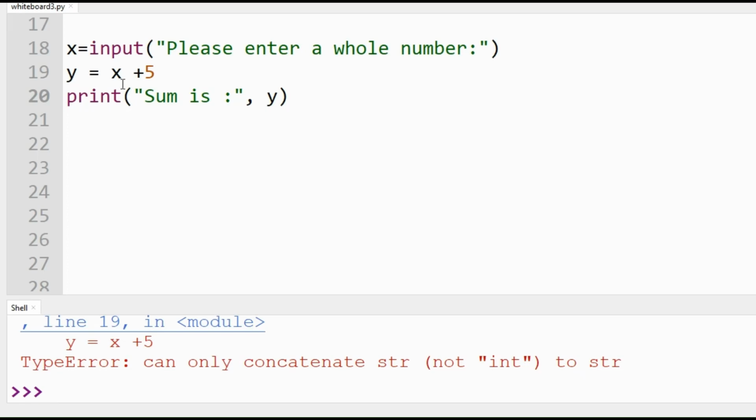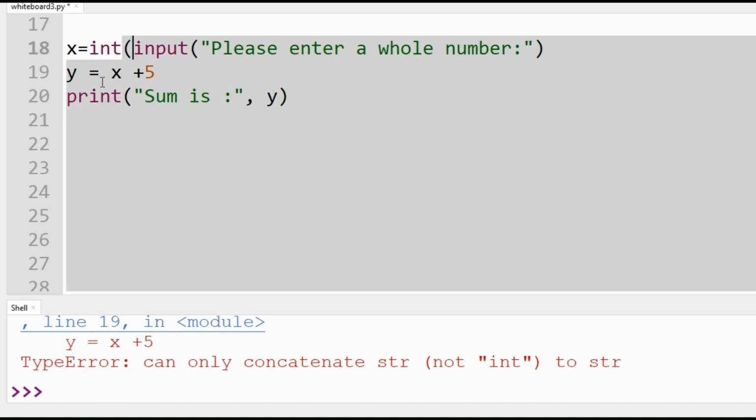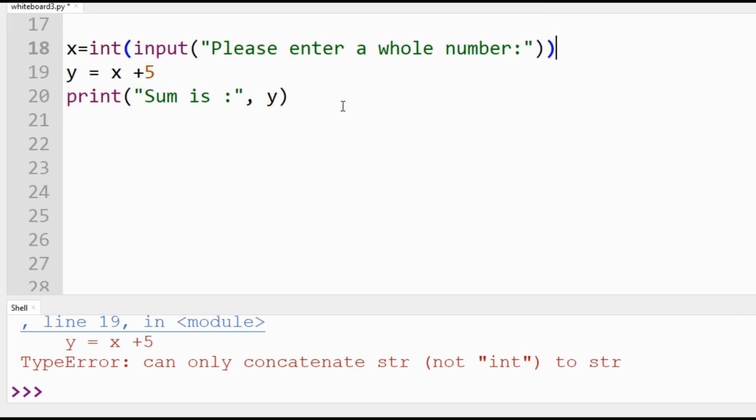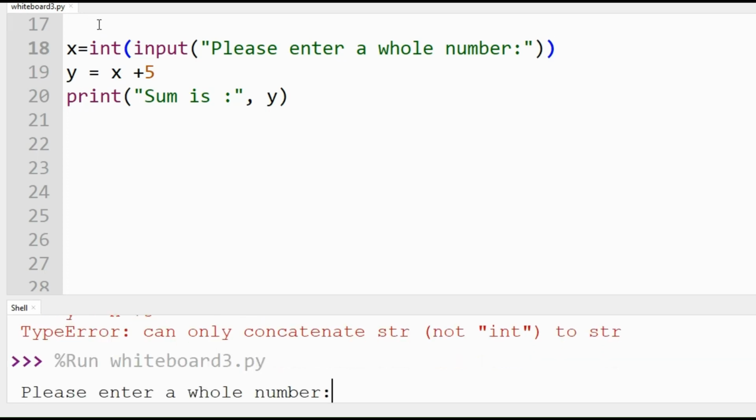The reason for this error was that the input command always generates string values. If we want to do some calculations using these input values, we must convert them to integers first. We can convert input values to integer values like that. When we run the code again and enter some value, the value of y is displayed without any error.